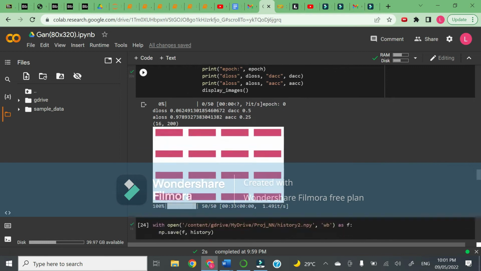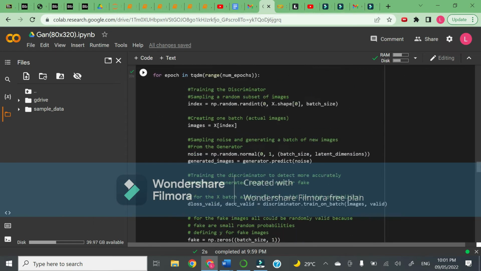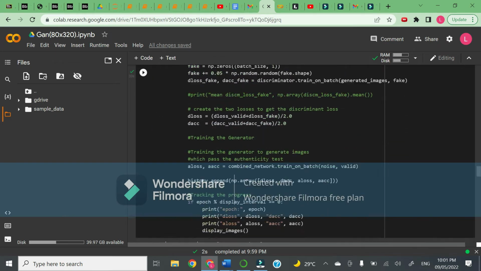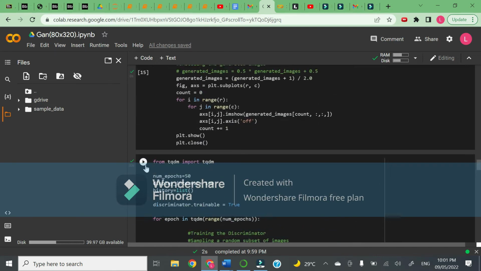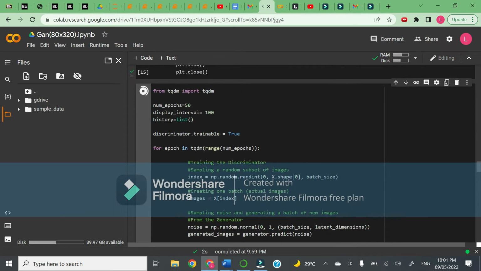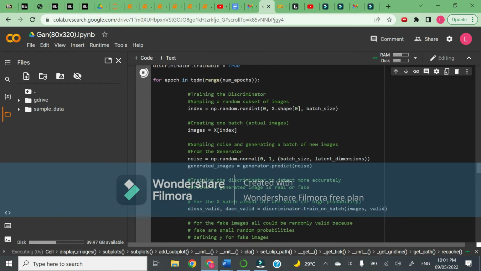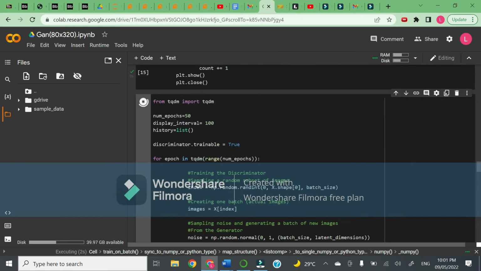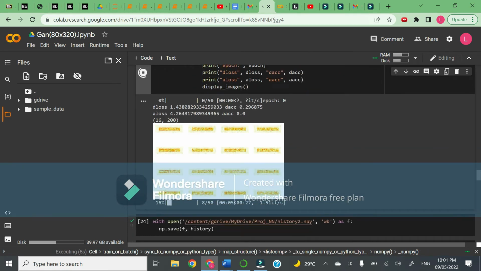The minimum requirement was 5 epochs, but 5 epochs just did not produce anything great, so I'll run it for 50 epochs. Hopefully it doesn't take too long. 28 seconds.